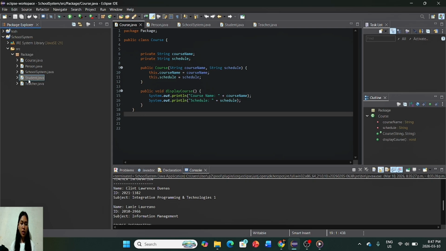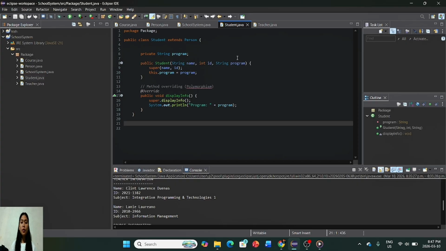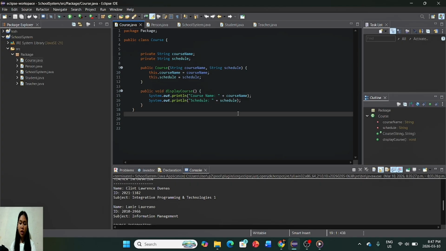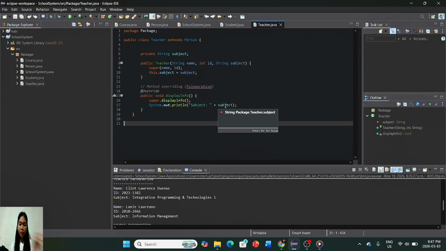The purpose of this system is to help manage school information, which is to add and manage students, which is this. Its purpose is to show which students are registered in a specific course, which is this. It can add or create a course. And the last one is the teacher. It can add and manage teachers.